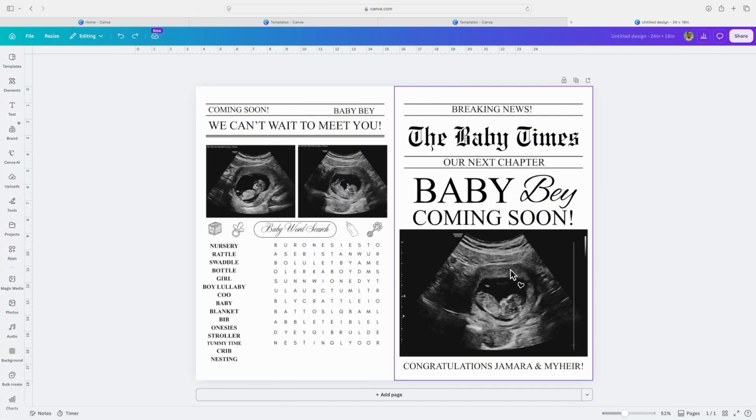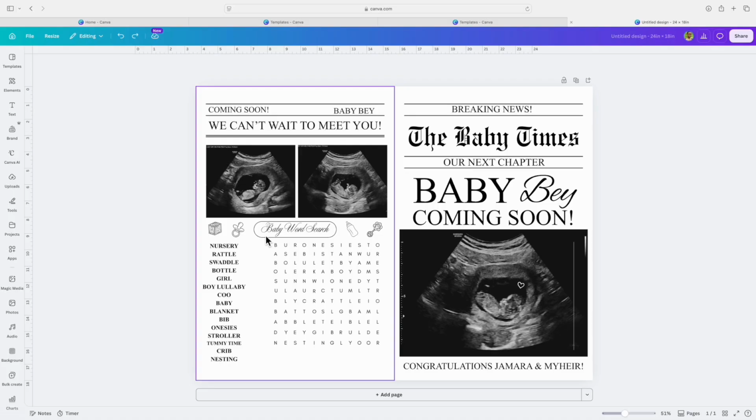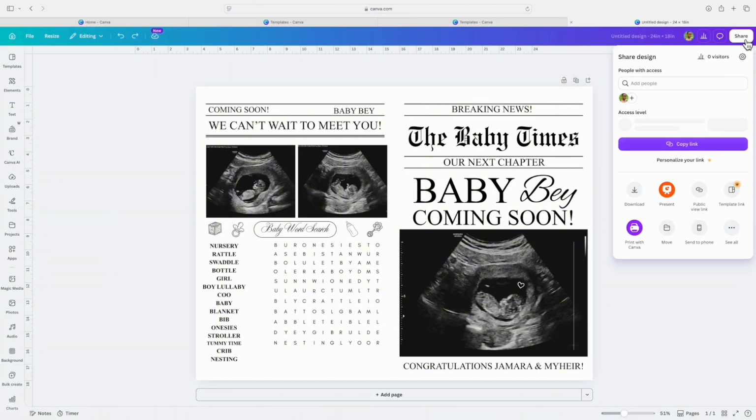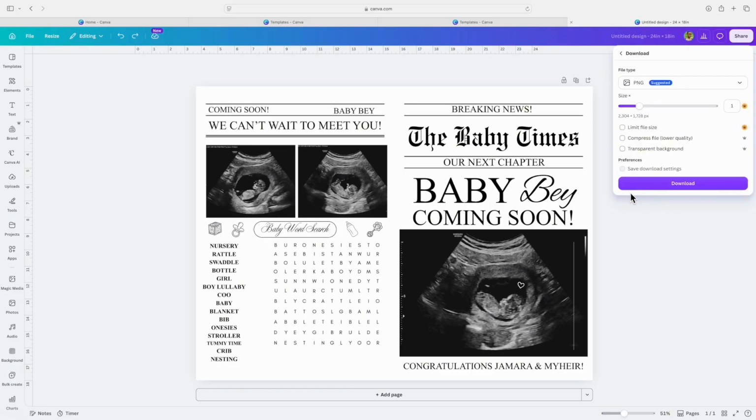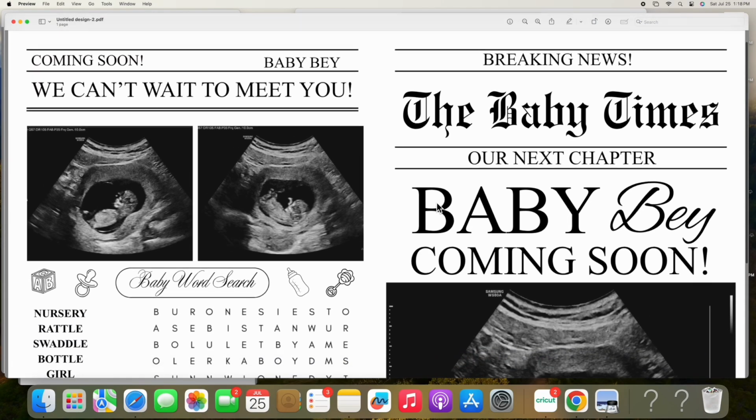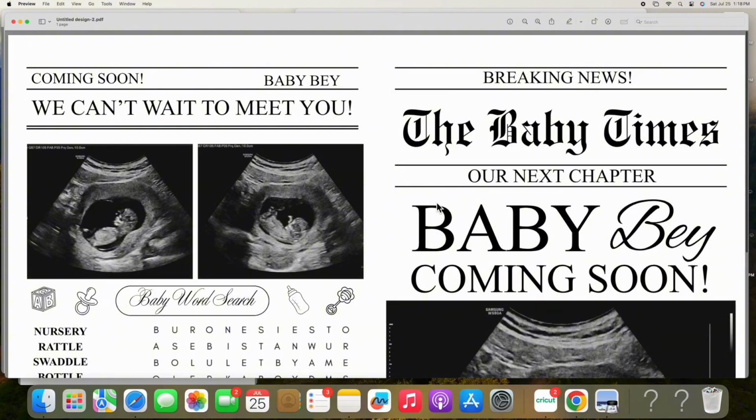Now that I have everything adjusted the way that I want it, I am going to go up to this upper right hand corner. I'm going to hit share and download. Here is our finished design, and we now have a newspaper. But let me show you how to go to Staples and have this printed.